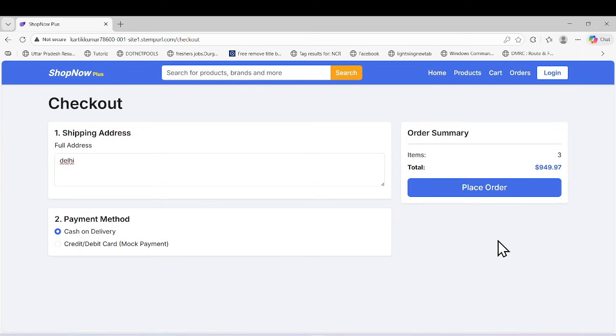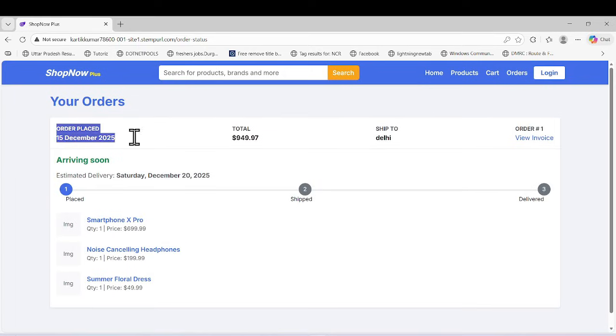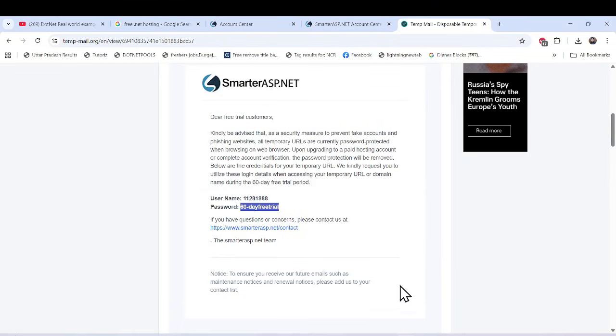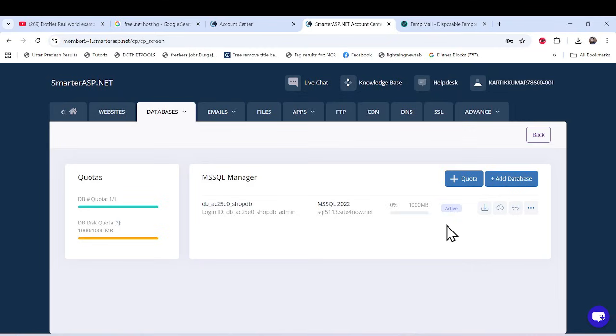place the order. Once you place the order, now see, this is a nice order tracking system where the email and all the items are displayed over here, and it shows order placed, then shipped, and then delivered. And this is the invoice details. So it is perfectly working fine after deployment along with the database, right? And if you want to check the database also, you can just go back to here, close that. So this is the database. So ideally, there are two ways, you can just back up your database.